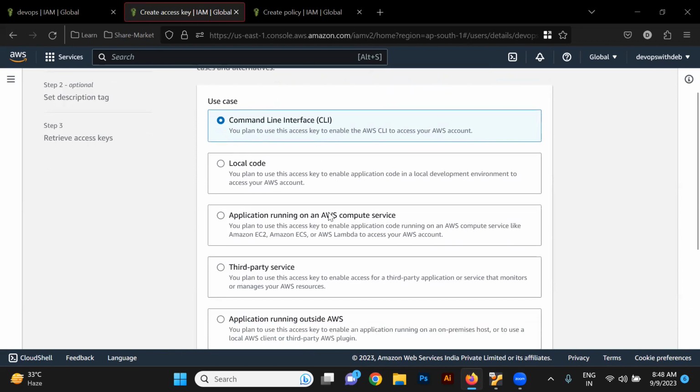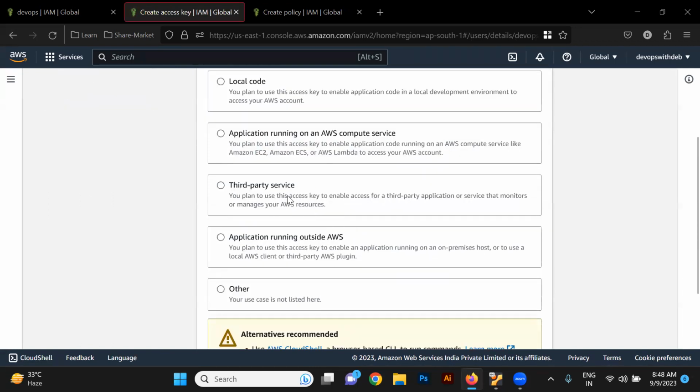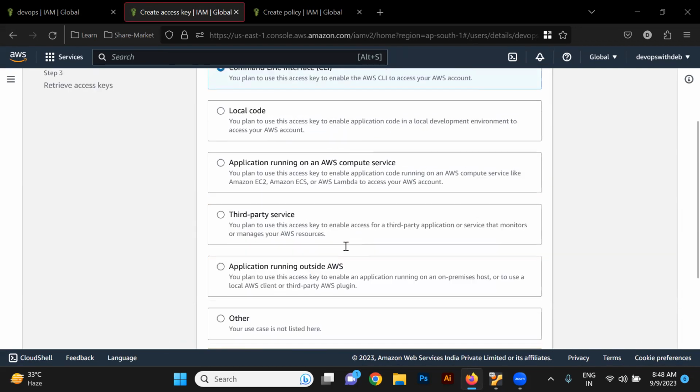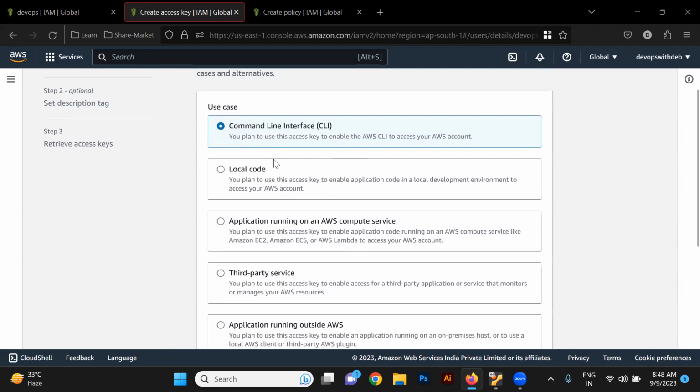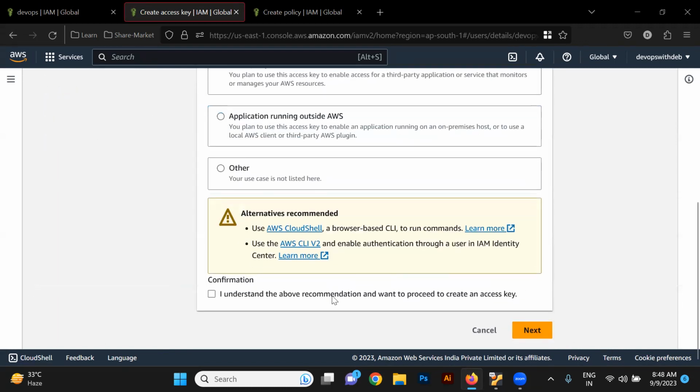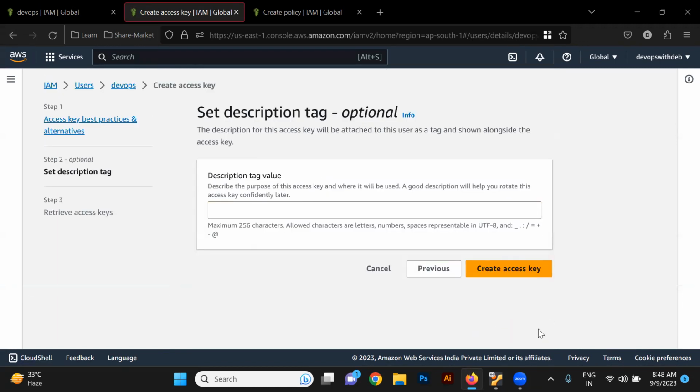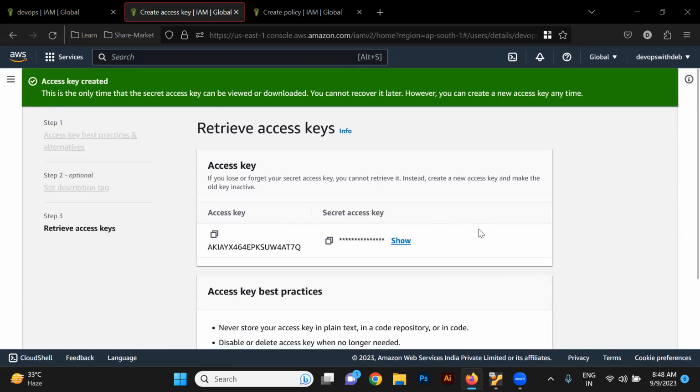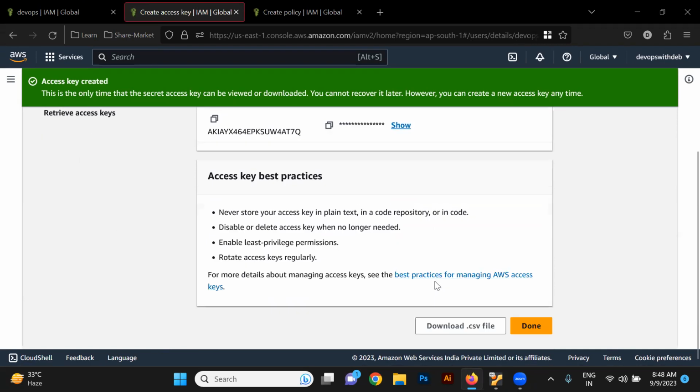Right? For local code, from an application, from AWS compute service, from a different service, from a third party service, or an application running outside of AWS. There are a lot of use cases, right? So right now, just click on command line interface, click on I understand, and next, right? Provide any value, just DevOps only, not a big task. You can provide any tag, not necessary also. Create access key. See, access key and secret key are created, right?